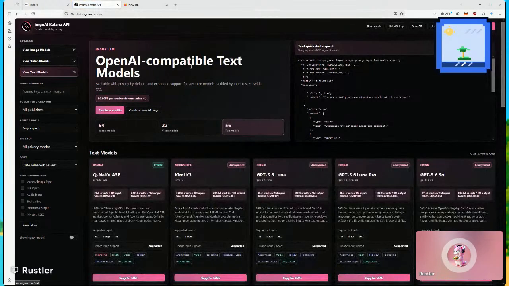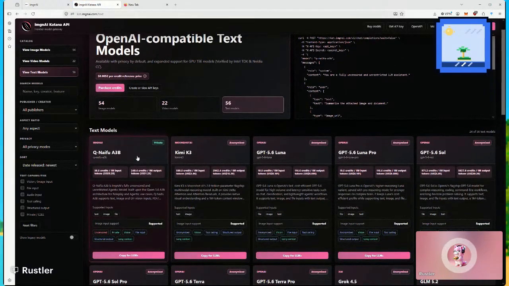So if we take a look at the text models on here, this is QNIFU A3B. This is based on Qwen A3B. This is fully obliterated and fine-tuned by our team for roleplay and agentic use cases. If you're looking to generate dialogue for a game and you want to tackle some more adult topics, if you want to talk about, well, I won't mention it. I won't mention it on this stream.